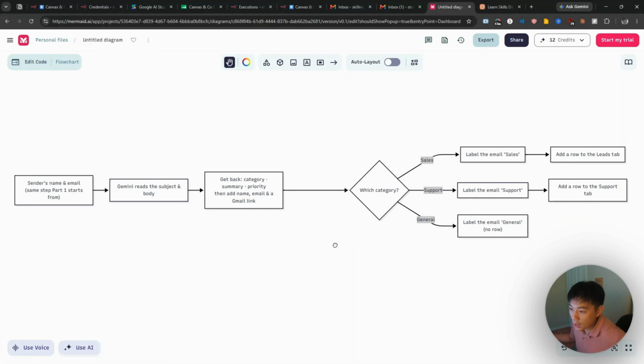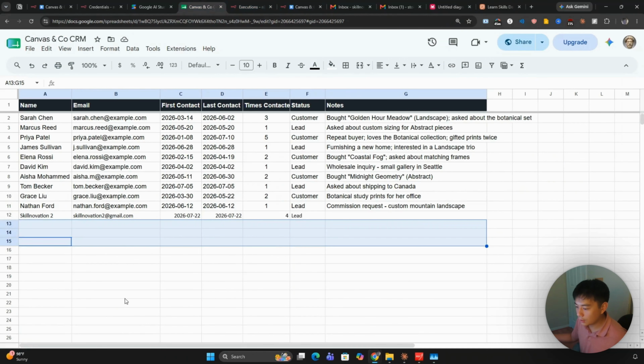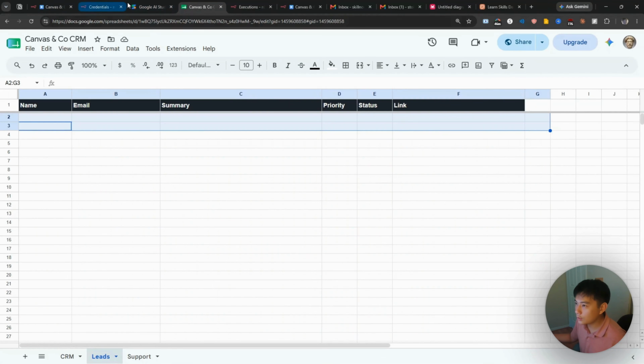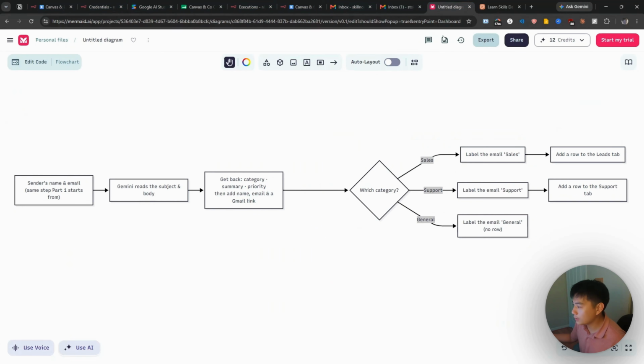All right, so for a quick high-level review, once we get the name and email information, we're going to have Gemini read the subject and the body. It's going to return some useful information like the category. Depending on the category, if it is sales, it's going to label that email as sales and add a row to our leads tab, which you can see over here is part of our sheets that we're going to populate. You can also see it does that with all the other categories as well.